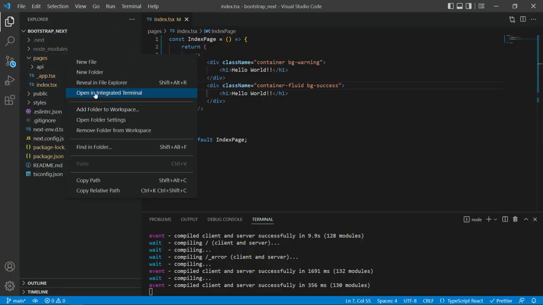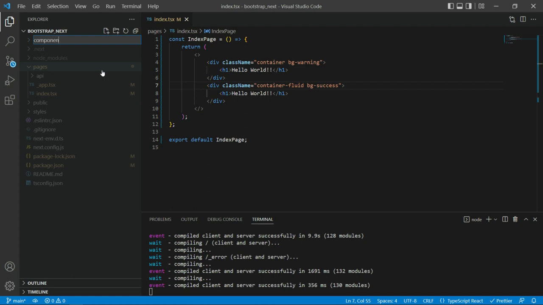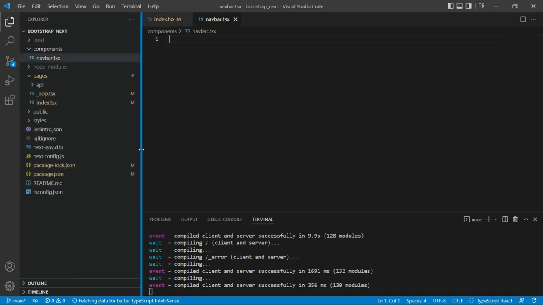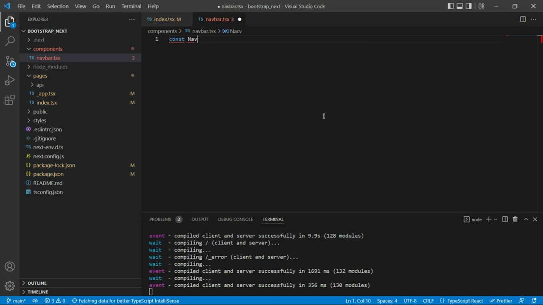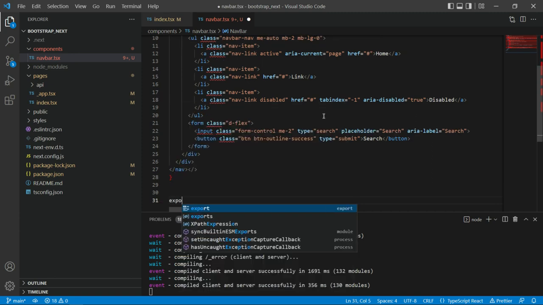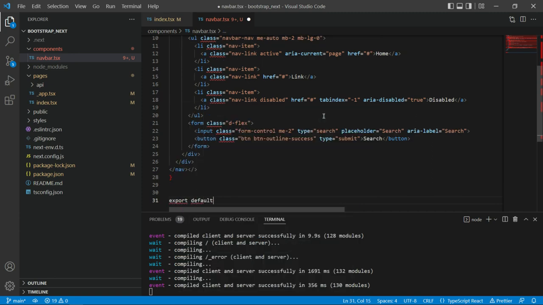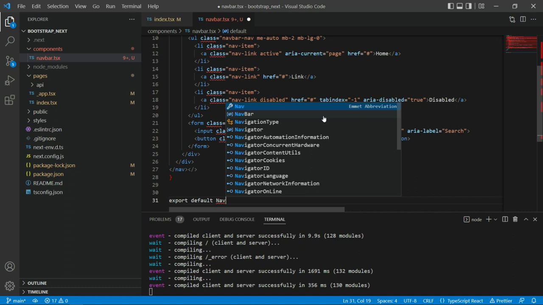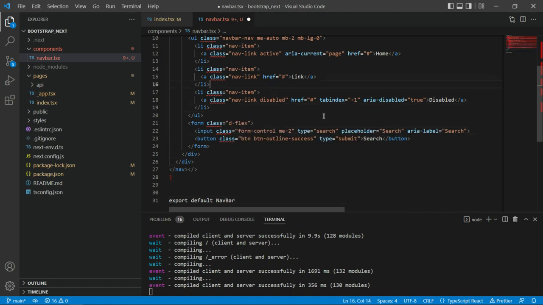We're gonna create a new folder called components. And inside this, I'm gonna call it navbar.tsx, like that. And here, we'll create a component, navbar. We're gonna return, and we always export, so export default navbar, like that.